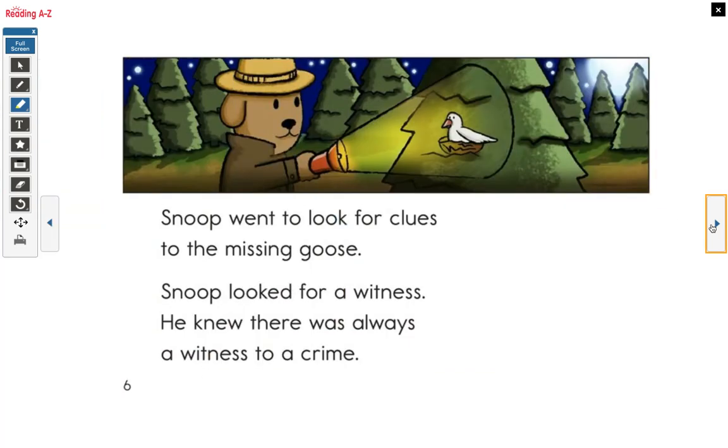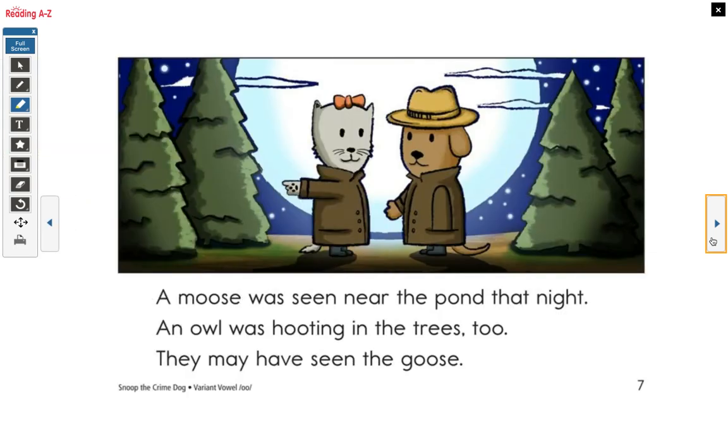Snoop went to look for clues to the missing goose. Snoop looked for a witness. He knew there was always a witness to a crime. A moose was seen near the pond that night. An owl was hooting in the trees too. They may have seen the goose.